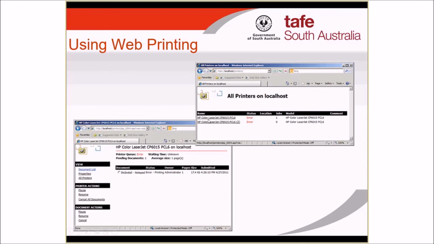First of all, we see what printers are available and their status. If we click on one of the printers, we can see what jobs are in there. Basically, we can do what we normally do by managing the print jobs, moving them up and down, deleting, pausing, restarting, and so forth. But we're doing this through a web page.